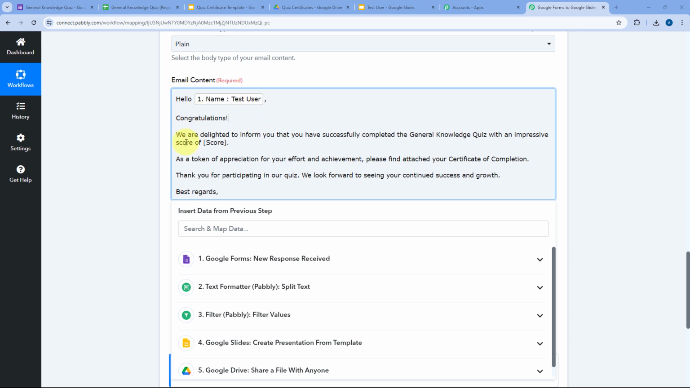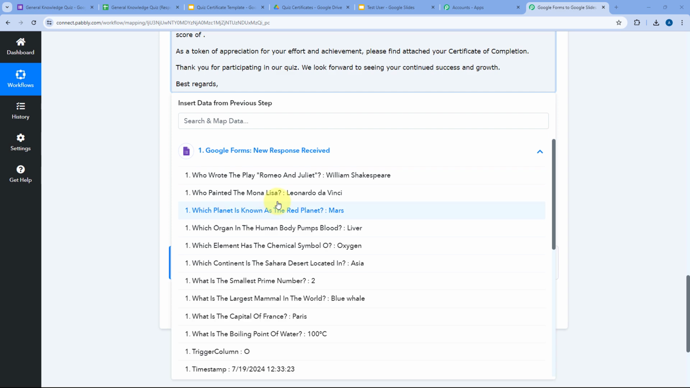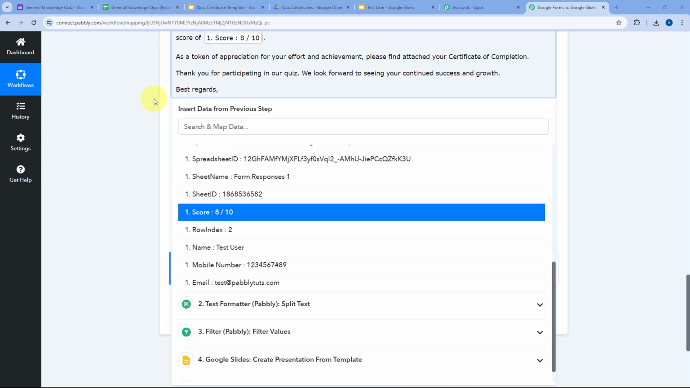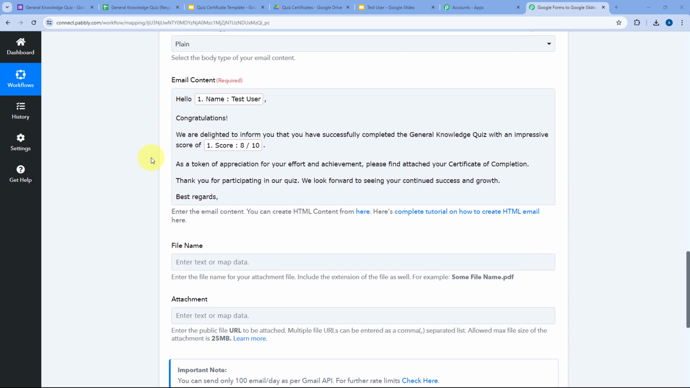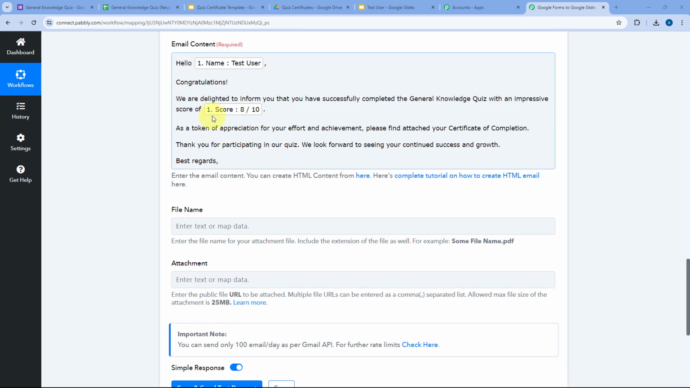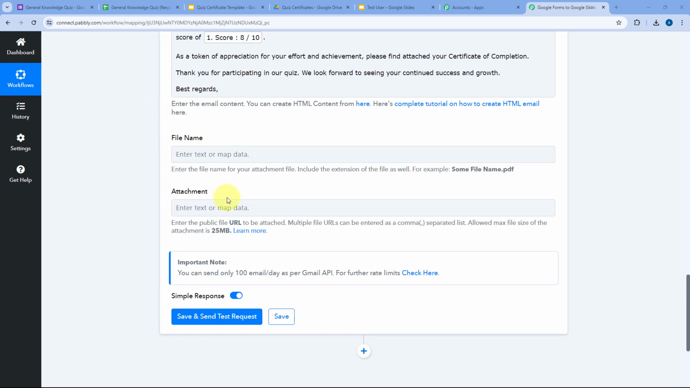Then we have: Congratulations. We are delighted to inform you that you have successfully completed the general knowledge quiz. We have the name of the quiz with an impressive score of, and here I want to enter the score which they have obtained. So from the drop down from Google Form responses, let's select the response of score and map it. And we have the rest of the email. Now in this video, I have just created this plain email and mapped two details. If you want, you can create any email body of your choice and map any details from the previous steps as well.